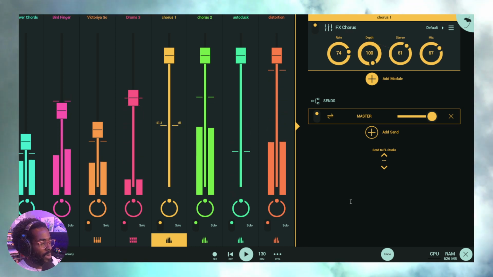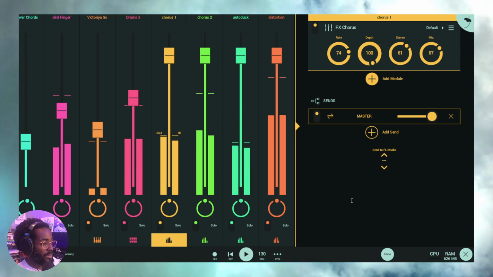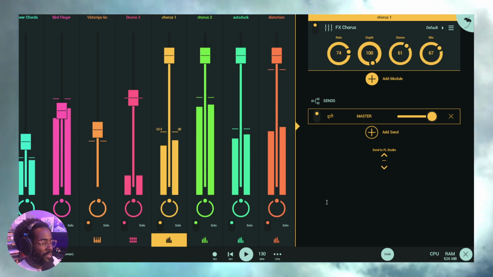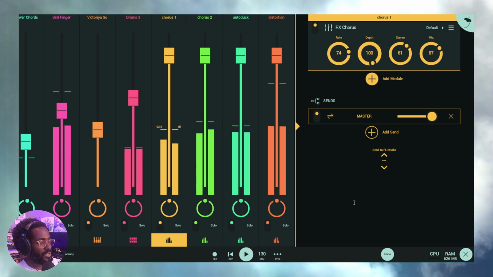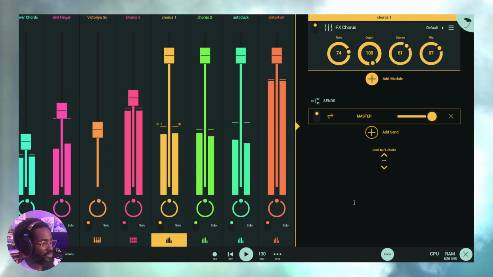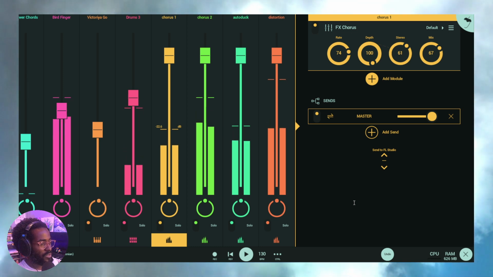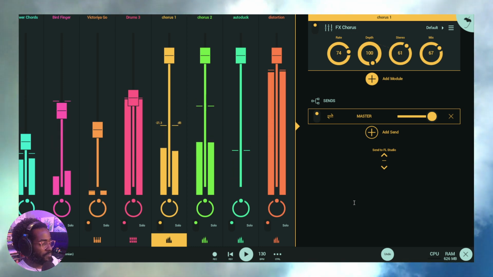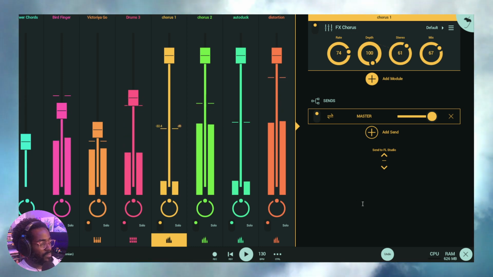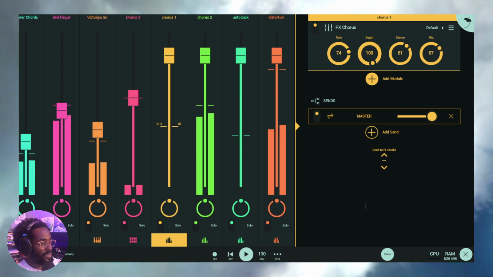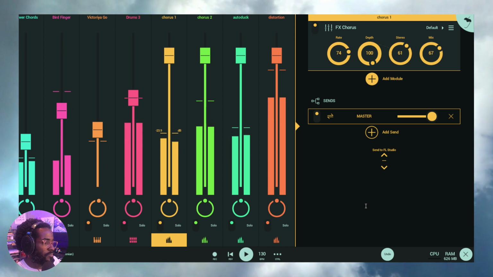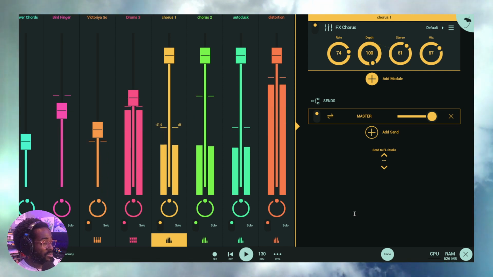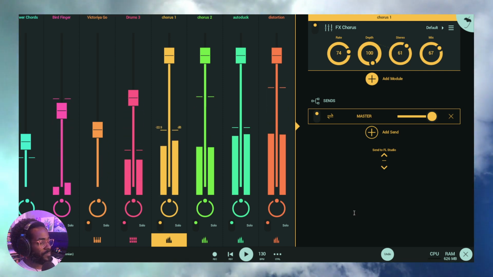So why would you use chorus? When would you use chorus? Perhaps even how would you use chorus? Chorus is a form of modulation, so we're looking at the properties of waveforms being varied, being altered. Chorus can add depth. Chorus can add ambience to pads or atmospheric sounds. It can also add smoothness and ambience.